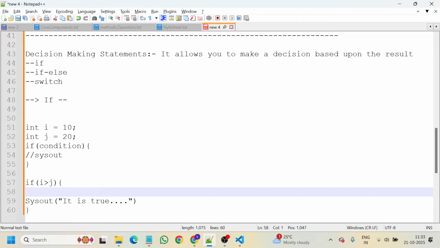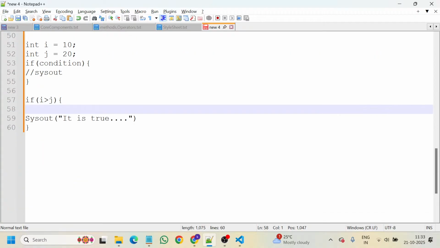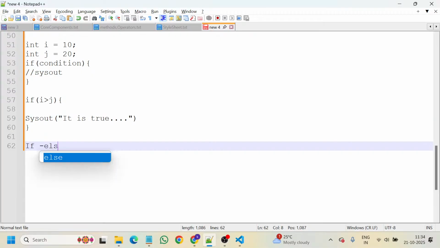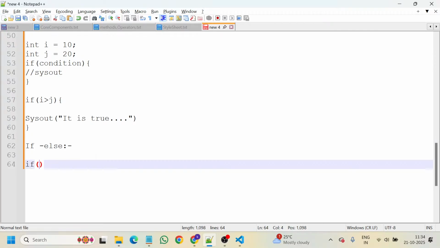Likewise, the if else condition will think and give the output saying that if the condition is satisfied, the if block will be executed. If the condition is not satisfied, then the else block will be executed. And for that, my syntax will be if, else, for the if else syntax, if condition.